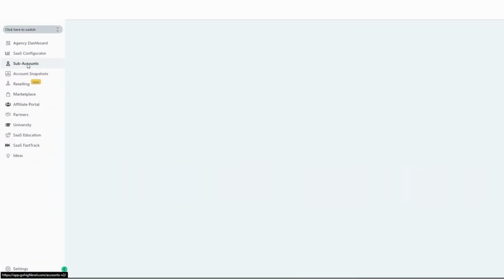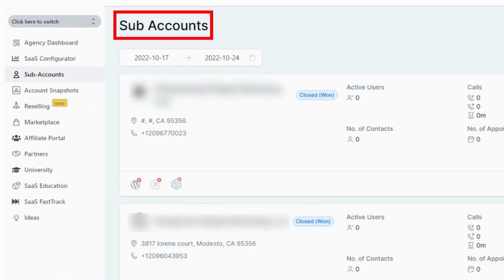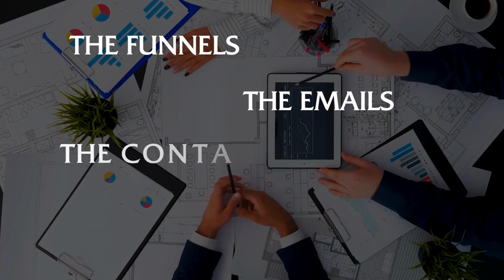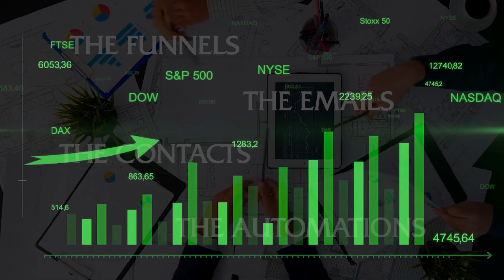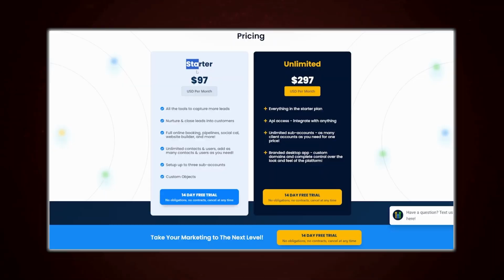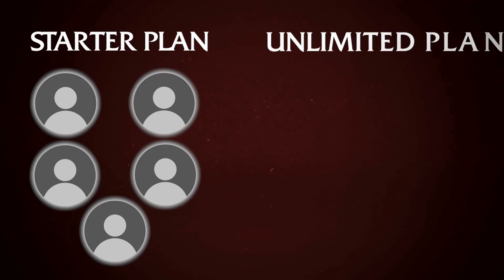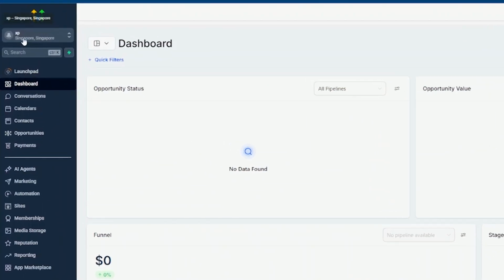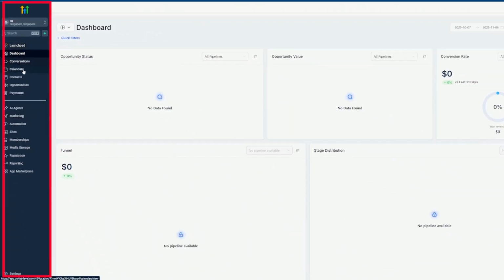In GoHighLevel, that apartment is called a sub-account. A sub-account is the actual workspace for one business. It's where all the funnels, the emails, the contacts, and the automations for that one business are stored. This is why you chose your plan. If you're on the starter plan, you get a few sub-accounts. If you're on the unlimited plan, you get unlimited sub-accounts. So, your first step, even for your own business, is to click into your first sub-account. For this tutorial, we are going to be working almost entirely inside this sub-account view.